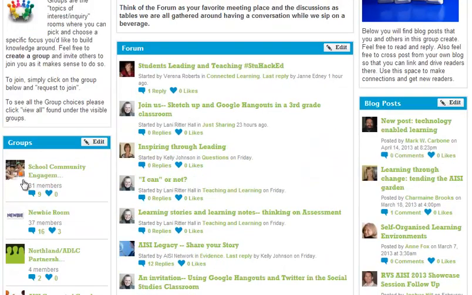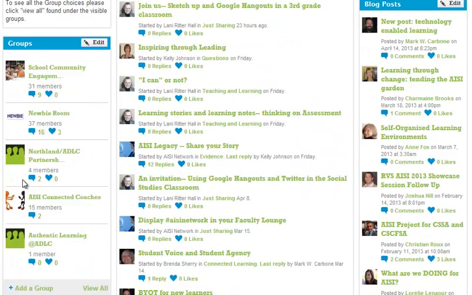Now, what are groups? Groups are smaller, more private areas where you can have discussions and kind of engage each other. You'll see that there are some groups that are kind of generic, like a school community engagement group, so anybody who's interested in that. There's some that are very specific, like this is Northland ADLC partnership, so this would be just for those partners.